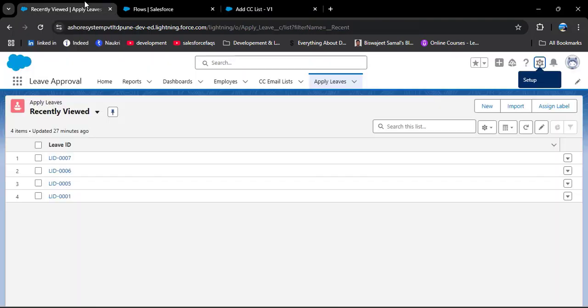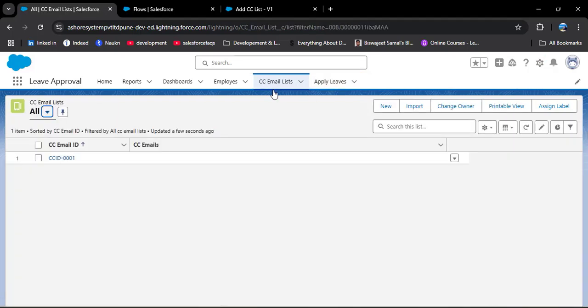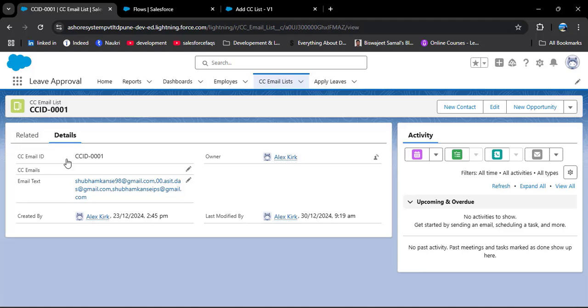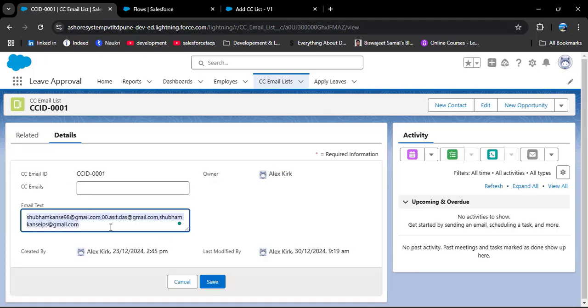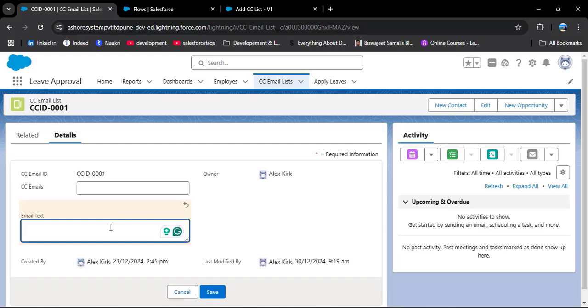So here I am navigating to the email address. Here you can see CC email list. Here I am opening this. Open the record where we provided the email addresses. Click on this edit button. So let me remove these addresses. Now here I am adding example1@gmail.com, comma, example2@gmail.com, and then click on the save.